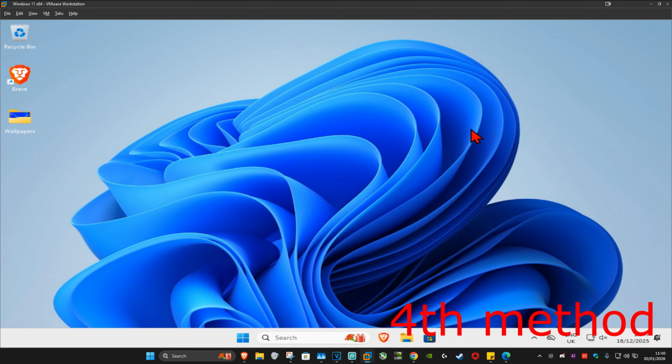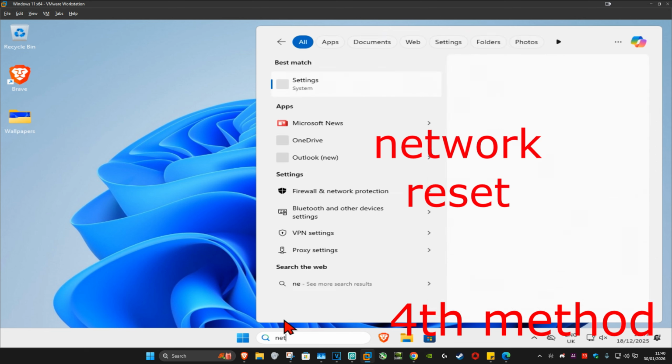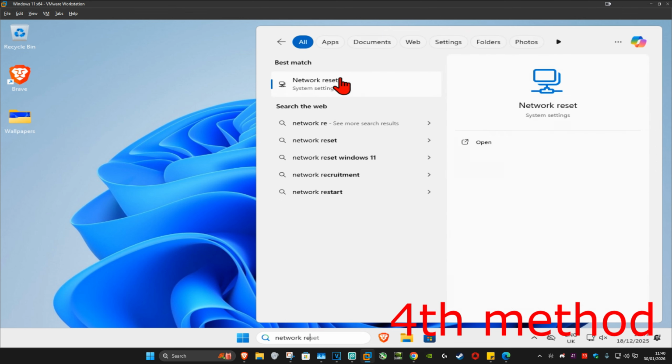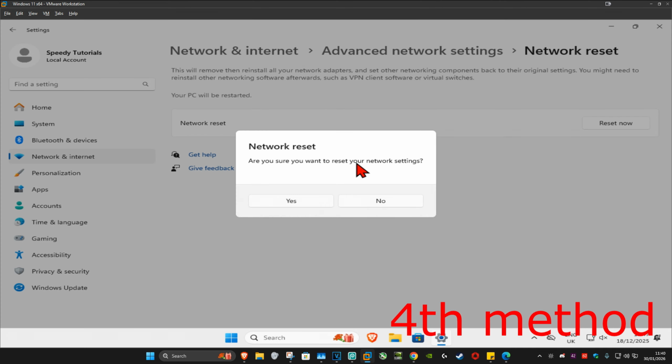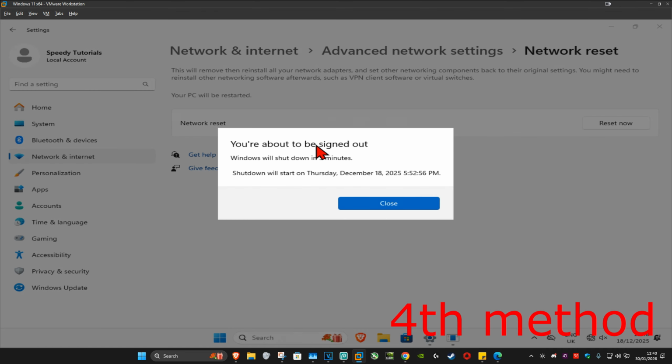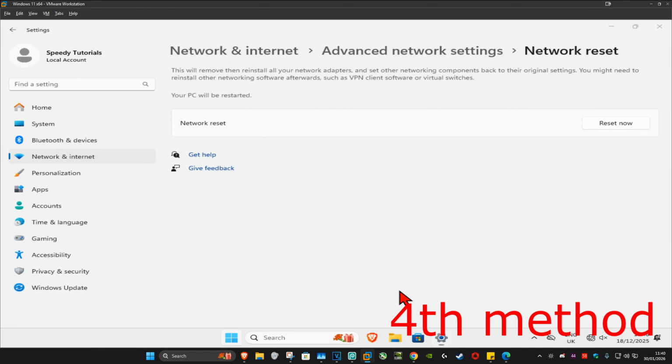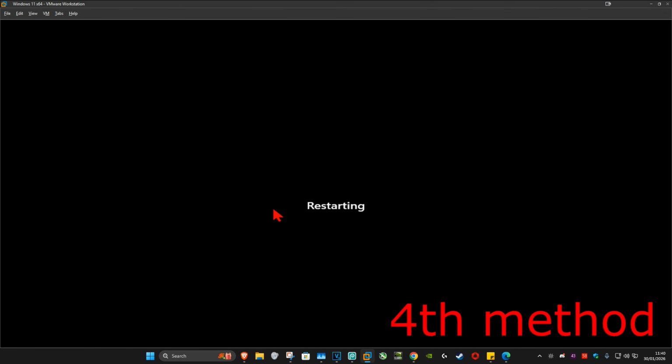For the next method, you want to go to search and type in network reset. Click on it. And now once you're on this, you want to click on reset now and then click on yes. It's going to restart your computer in 5 minutes, or you can just do it yourself right now. Come back into Windows and then hopefully this will fix your problem.